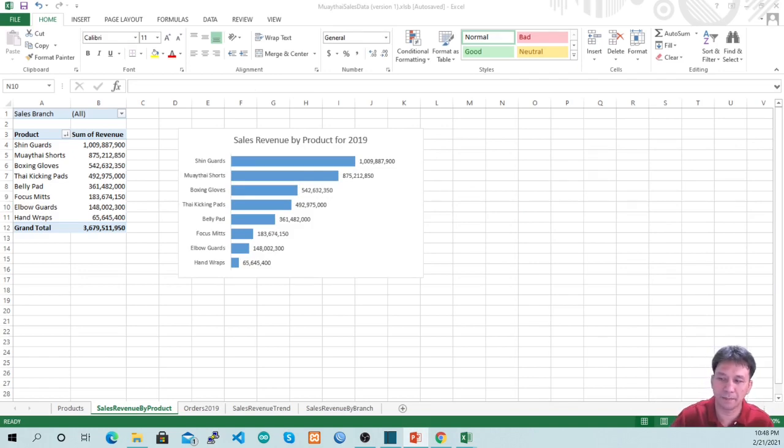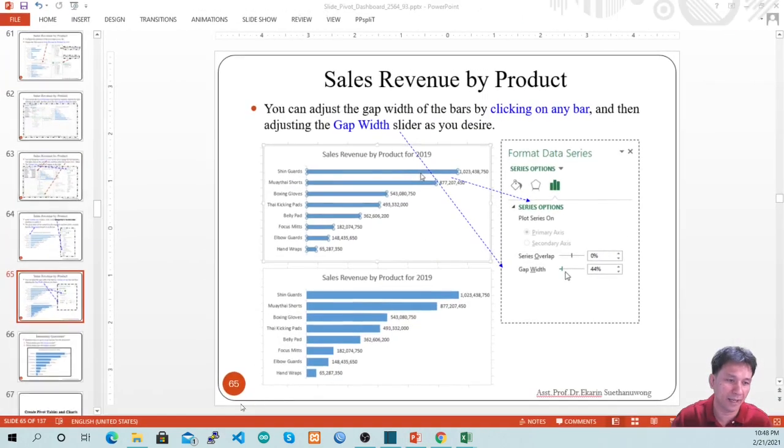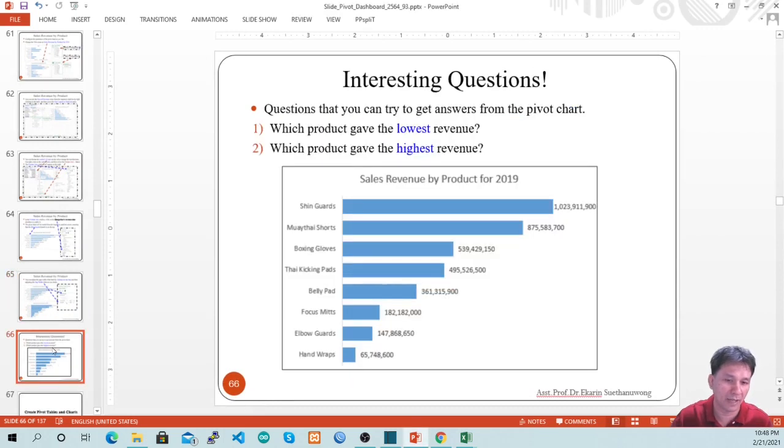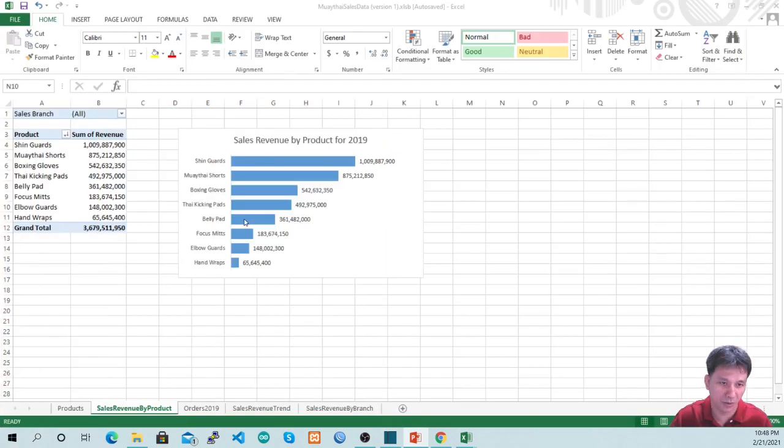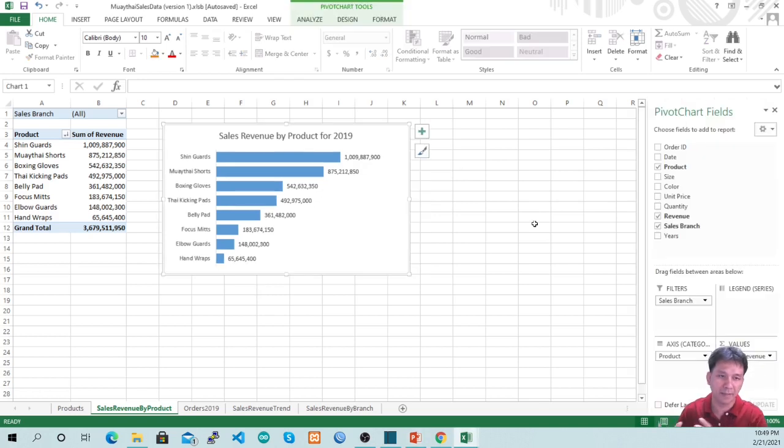Now we are at page number 65. We have two questions that we should answer. Which product gives the lowest revenue? And the second question, which product gives the highest revenue? You can see which one, Shinkas, gives the highest revenue and hand wrap gives the lowest revenue. By using the bar chart, you can easily get the answer.